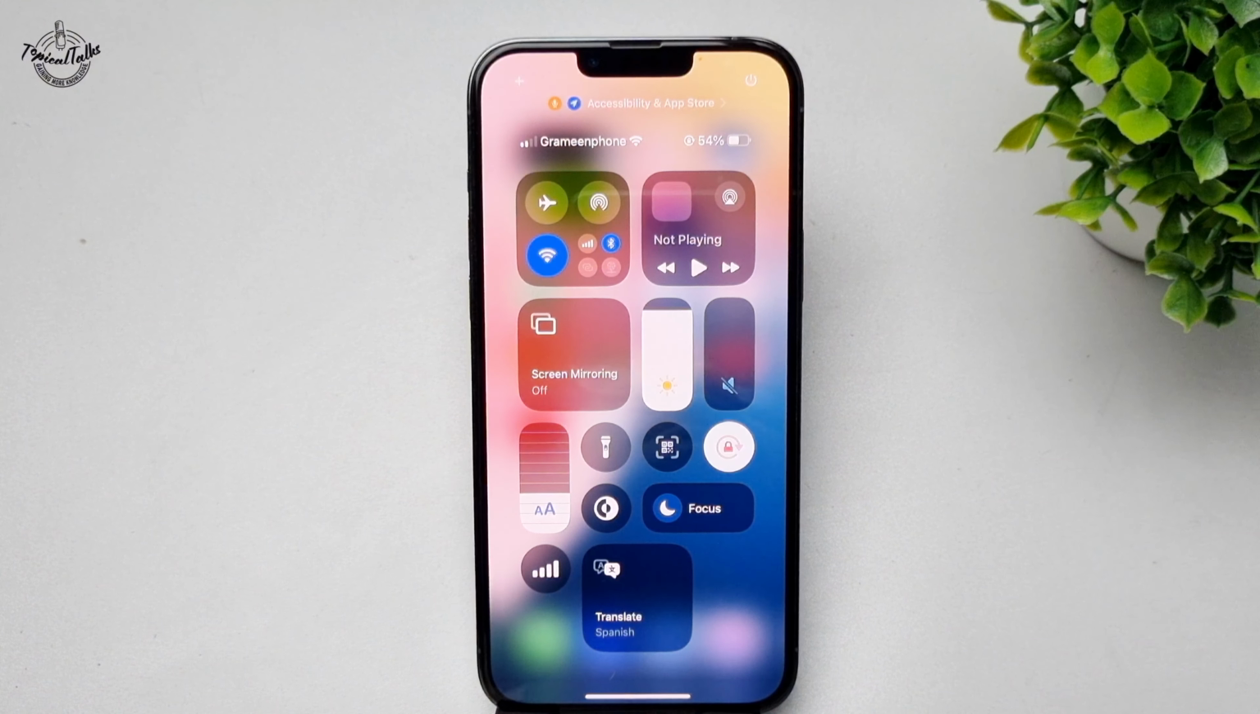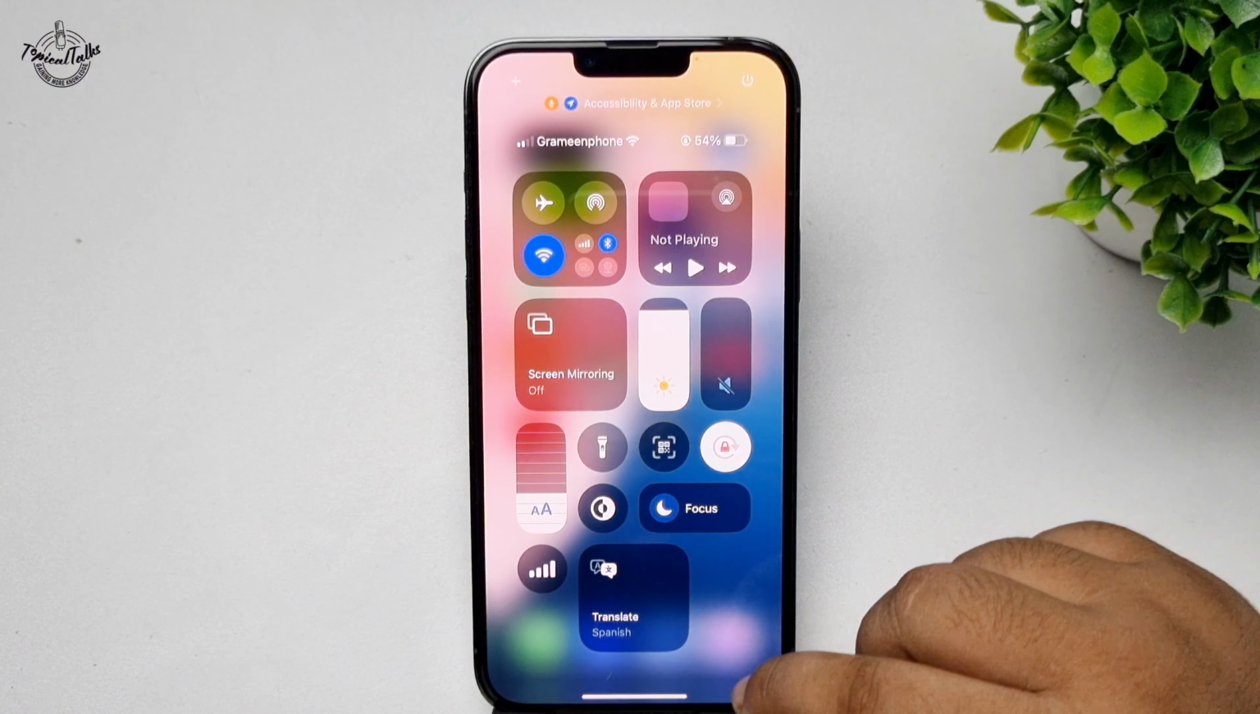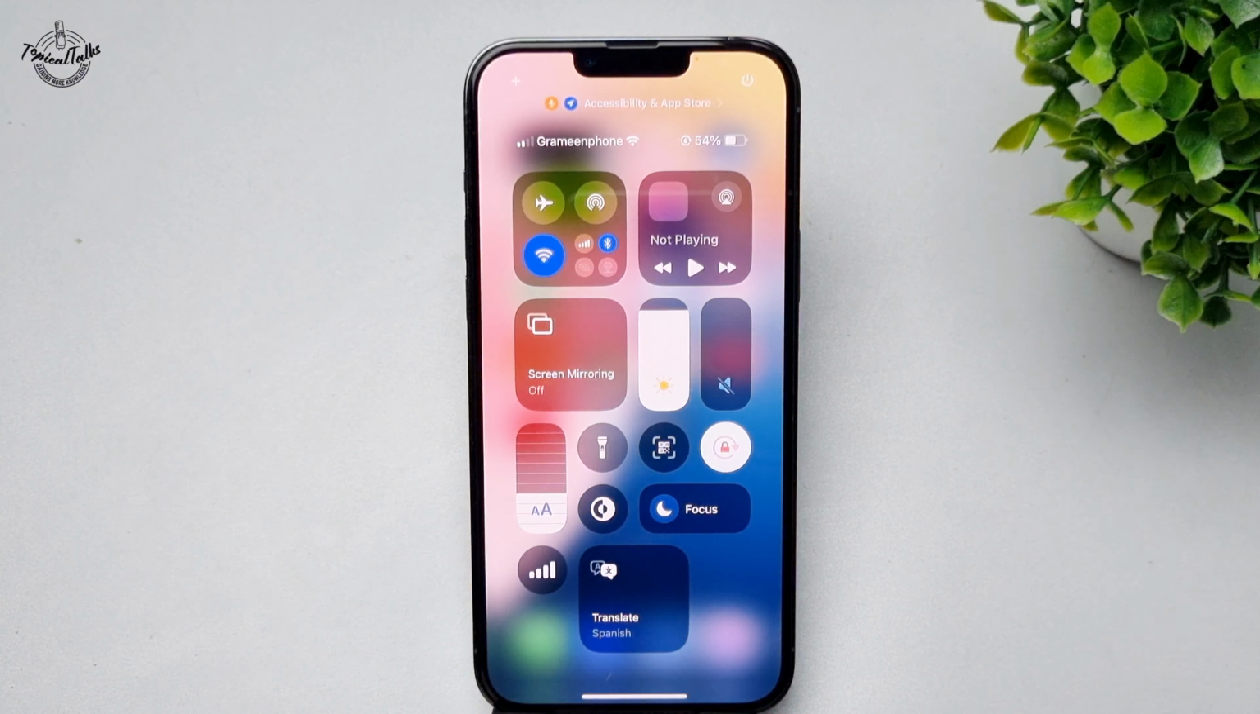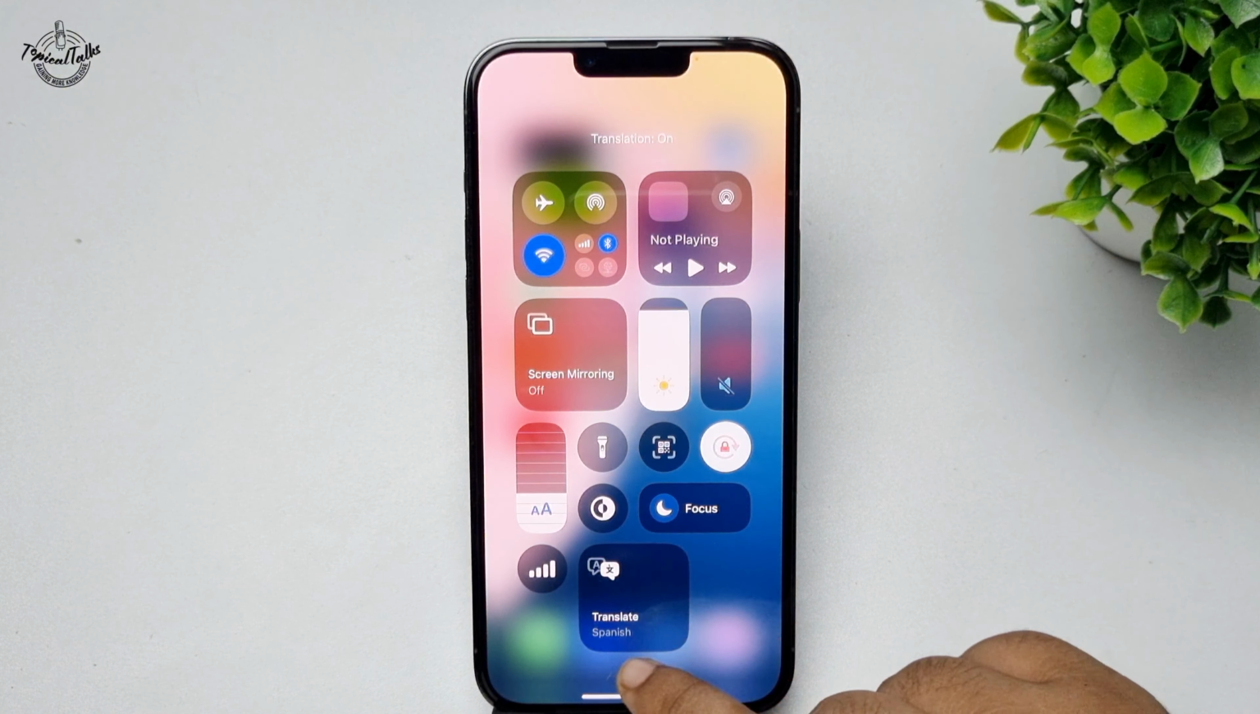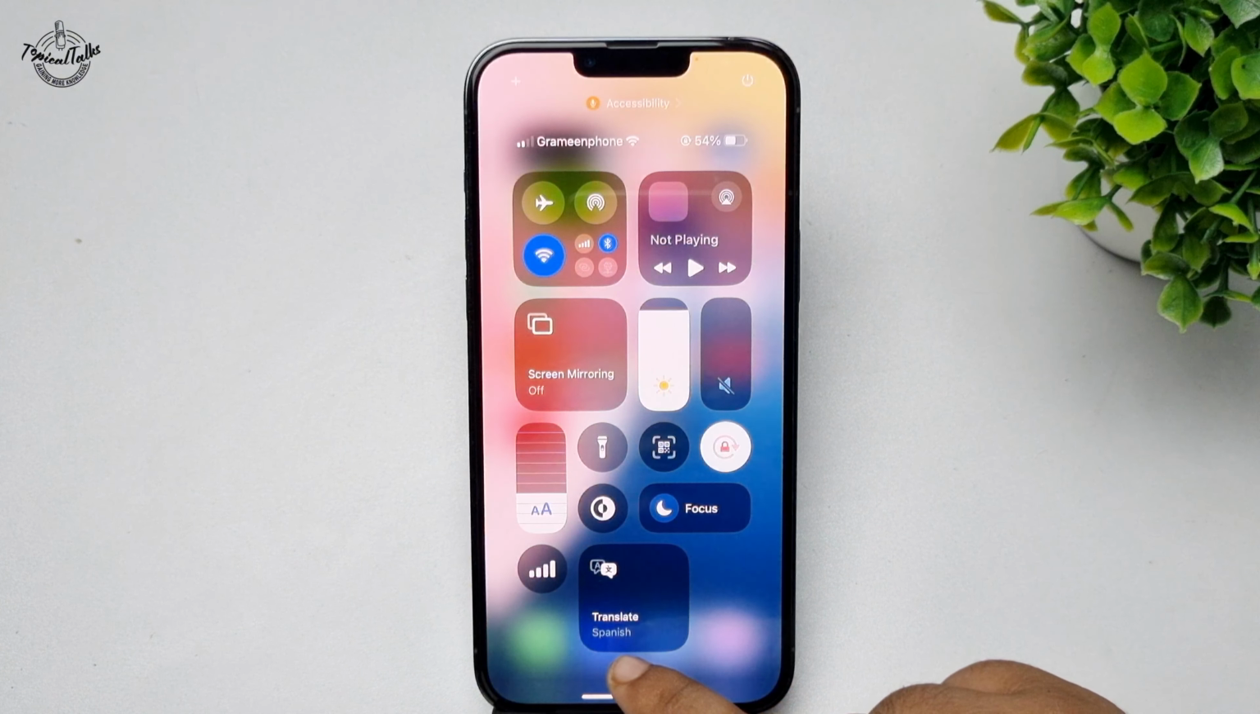So currently I'm in my iPhone control center, and here in my control center we can see the translate control. If I tap on this translate, this will automatically convert my language to Spanish. So here we can see translate to Spanish.